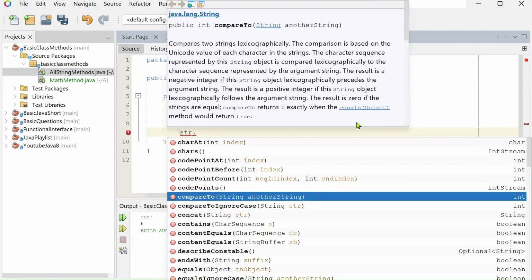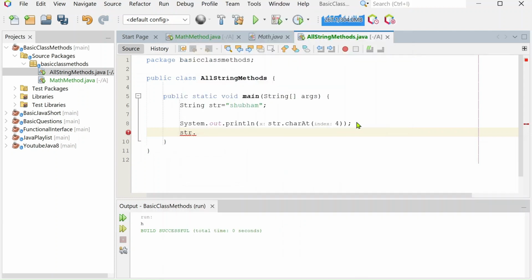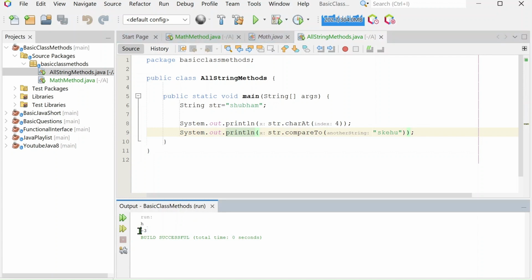Let's understand compareTo. When we compare one string to another string, compareTo comes in. For example, here we have taken SKS, anything we have compared, and then we will check it. Let's print it, shift F6. Here you can see that it has printed -3. Basically it has checked the length only, and based on the length it has given the output.